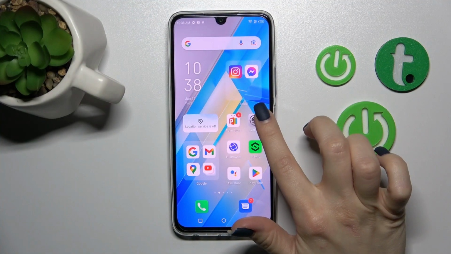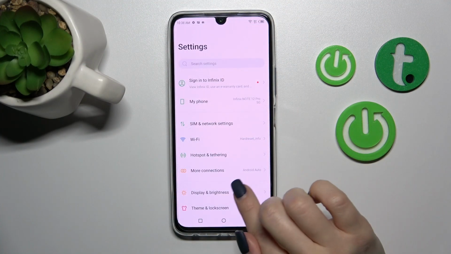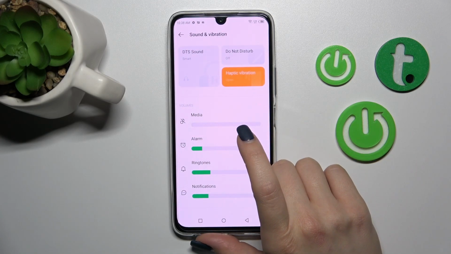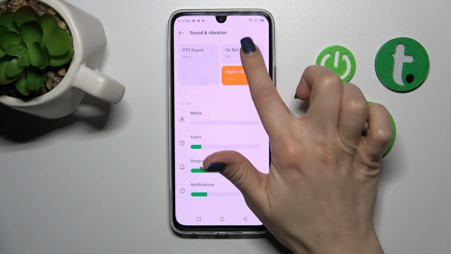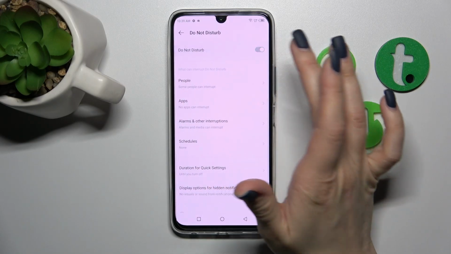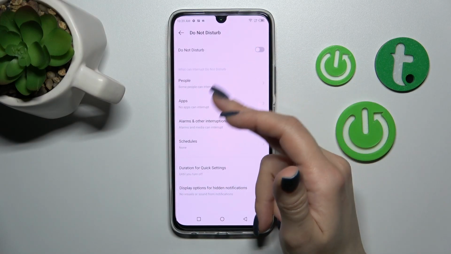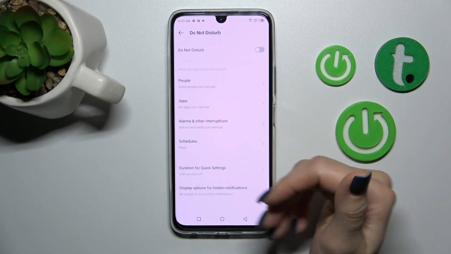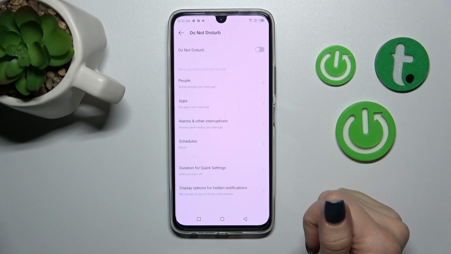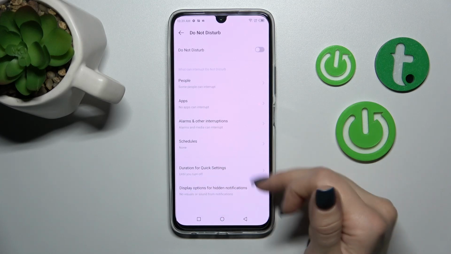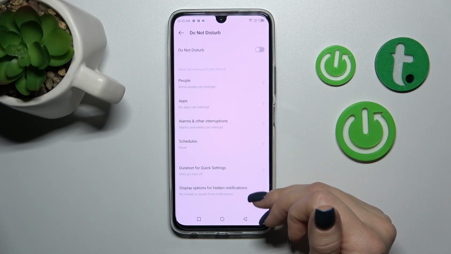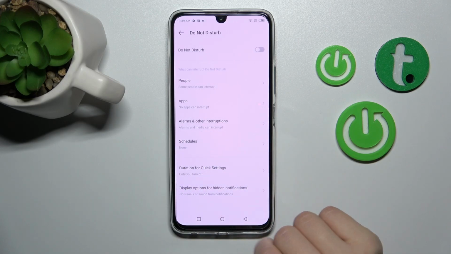So first, let's open the settings application and then scroll down to sound and vibration. Here we'll see the do not disturb mode. We can turn it on or turn it off by using the switcher. We can allow calls, SMS, notifications from many people's apps, set the schedule of the do not disturb mode, change the duration for quick settings, or choose display options for hiding notifications.